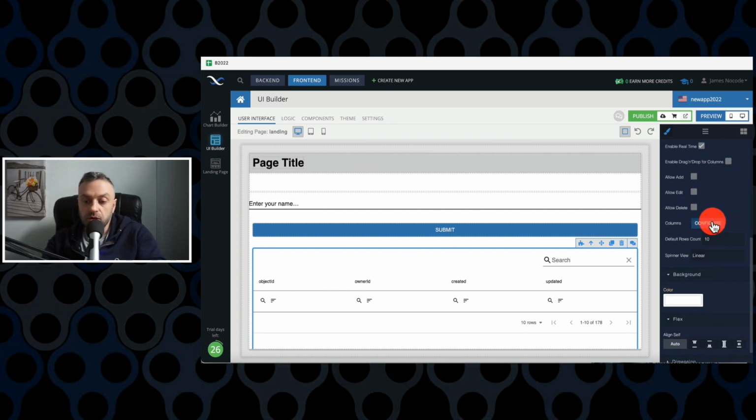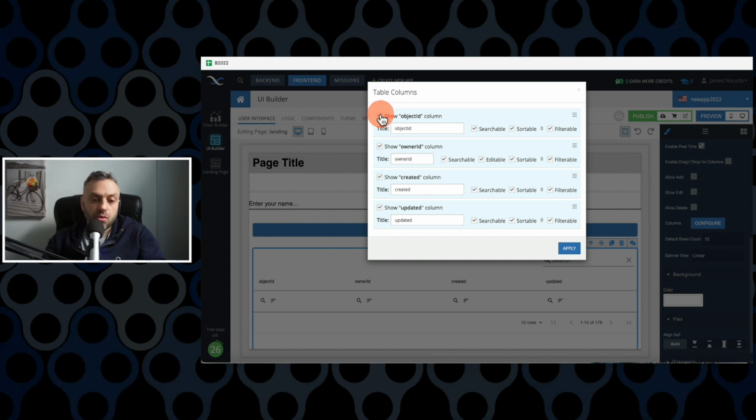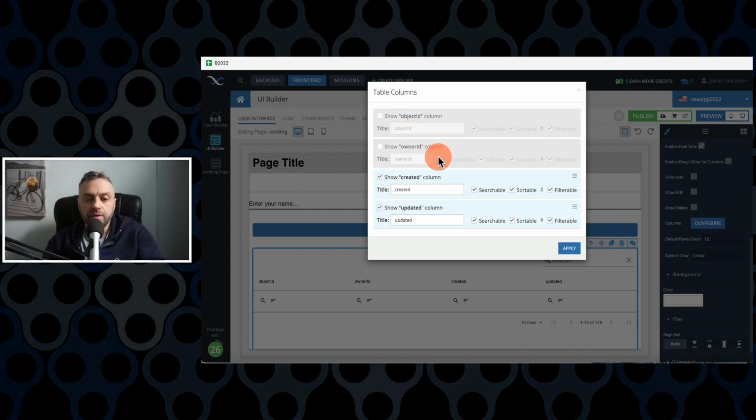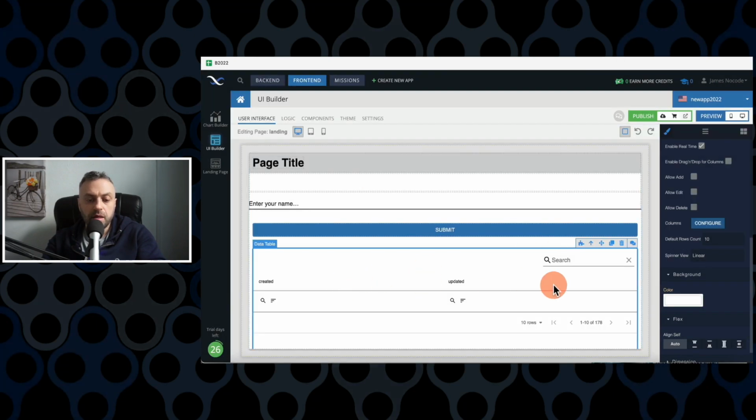If we scroll down, we can say columns, configure, show object ID. We don't want object ID. We don't want owner ID. We just want created or something like that. So I can hit apply and it's there. Right now there's just a couple of rows in that table, a couple of entries. There's not a lot of real data, so it's not going to display anything meaningful, but this is just to show you how simple it is.